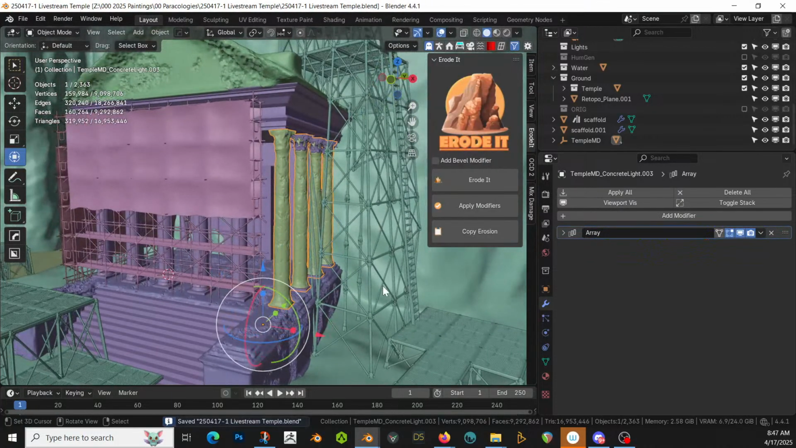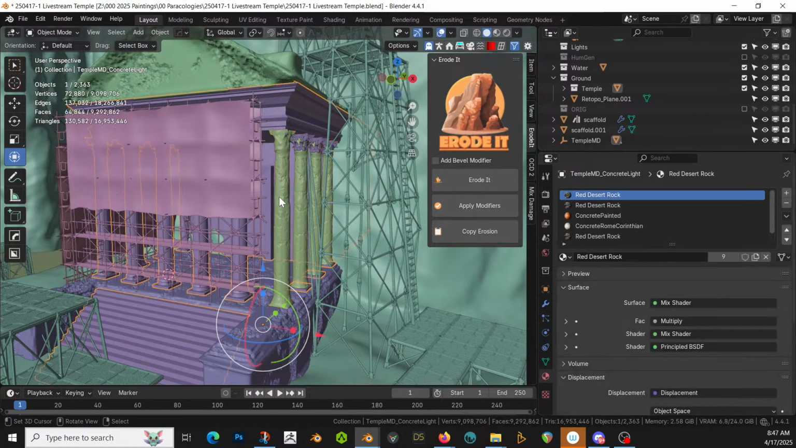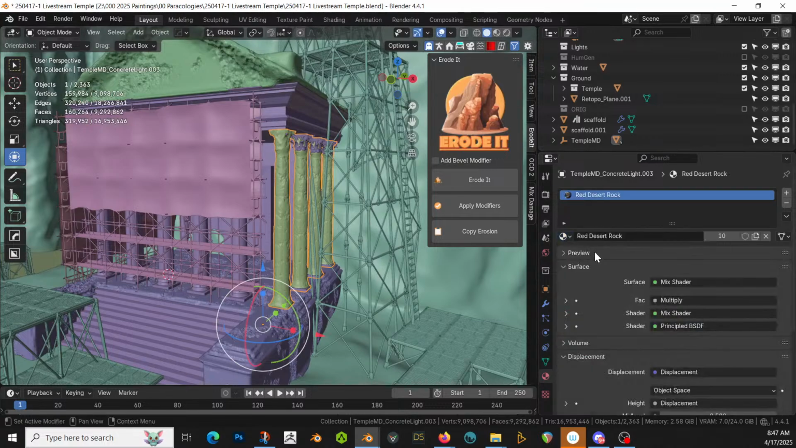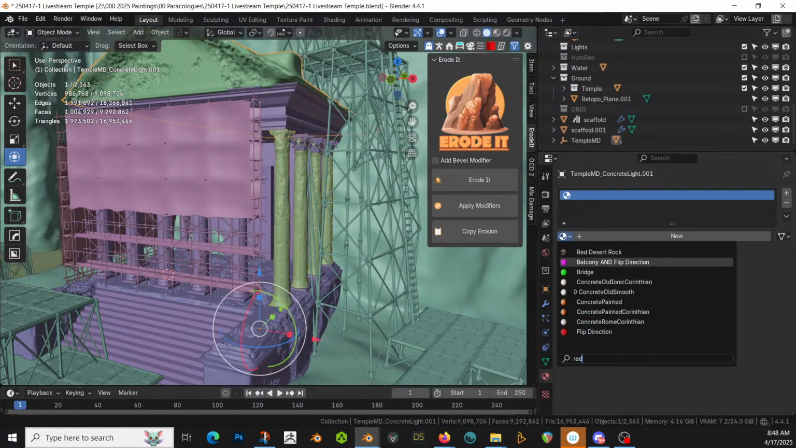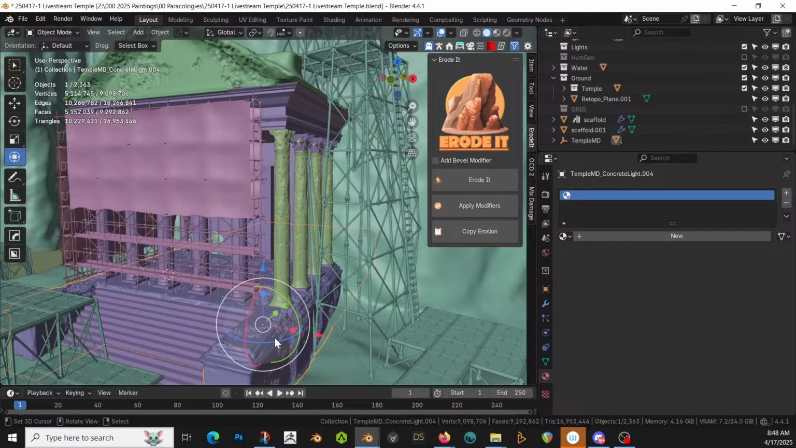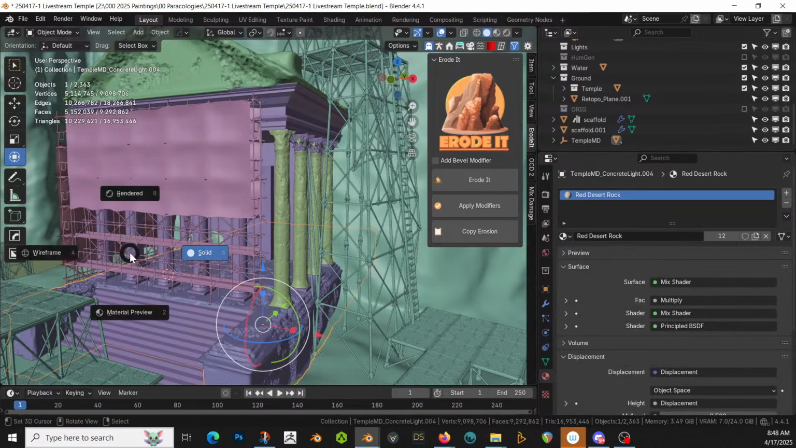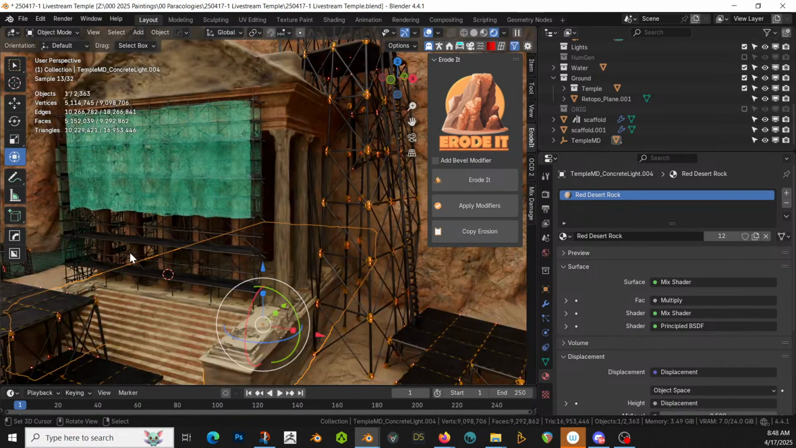Great. Now material. I may have to re-UV it too. But red desert rock. Red desert rock. And red desert rock. Let's see if we have to re-UV it. I don't remember. I'm thinking it's 99% likely we do. We do. Okay.